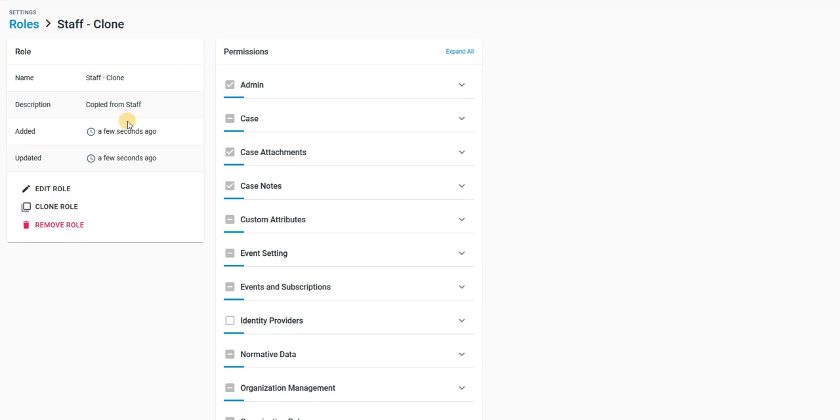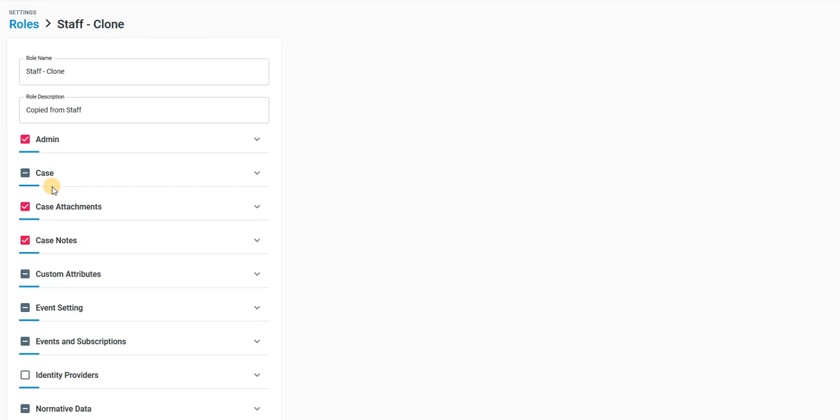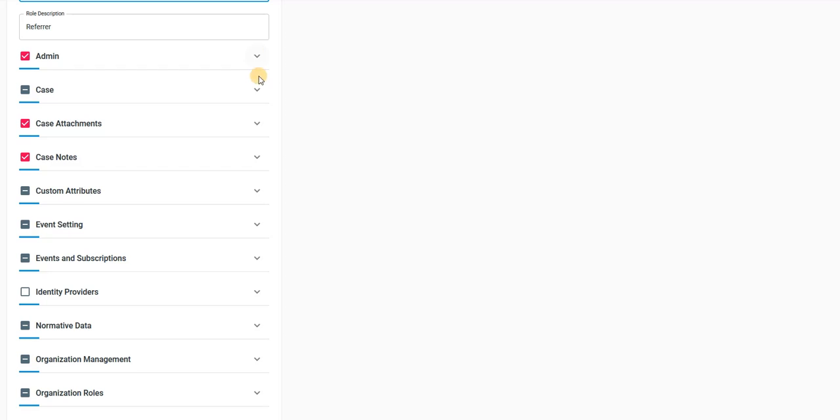And now you'll be brought to this summary page again, and this time it's called Staff Clone. You might want to jump back in there and change it to something else. You can see here the description is it was copied from staff. We might change that to referrer. And we might change this to staff referrer. And then we can jump in here and make changes.